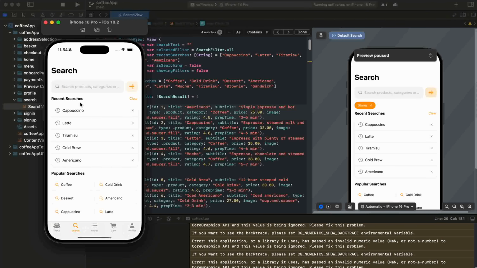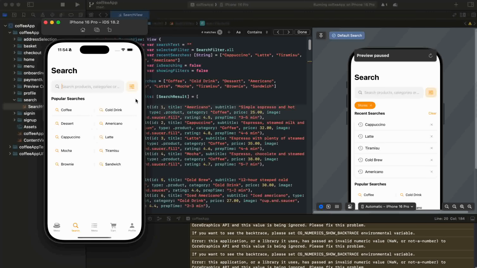But of course, as I said in previous videos, this entire data is dummy data. Actually, we don't have any API implementation for now for this project. And when I click that cappuccino button, as you can see, cappuccino automatically becomes our search text. If you want, you can clear the entire search history.